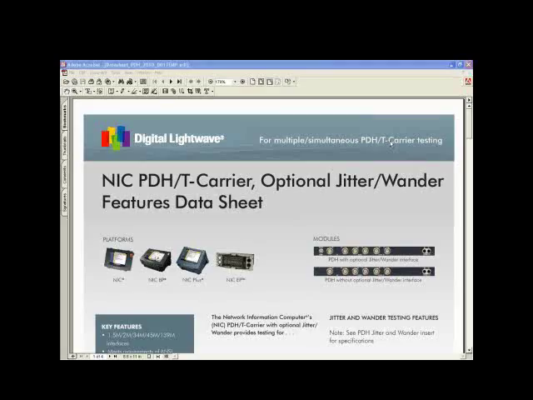This is Digital Lightwave sales training for internal use only. This is the subject of the NIC platform and the PDH T-Carrier features.